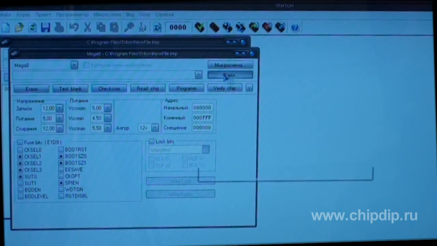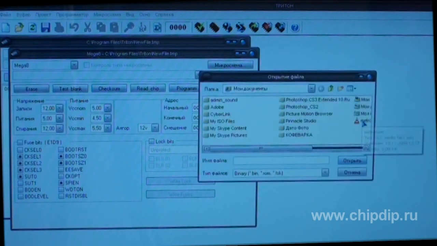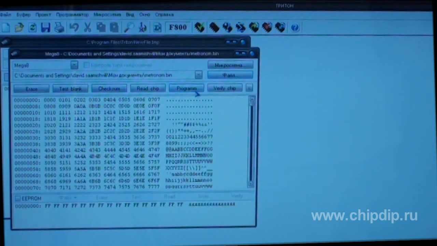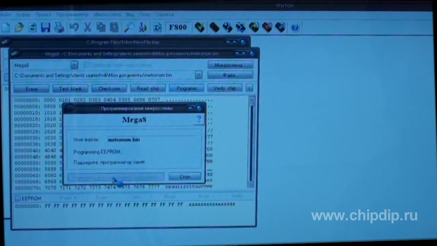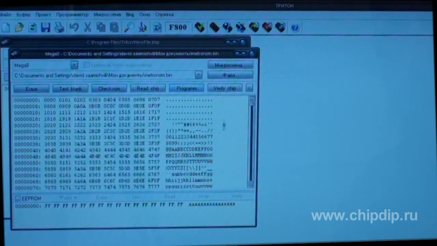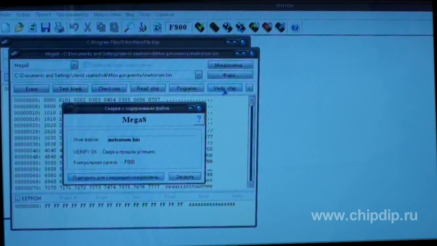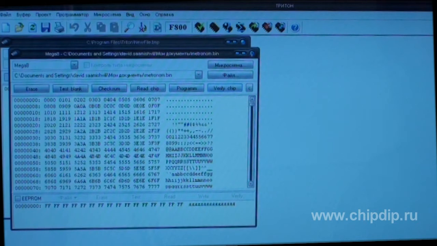Now we open the needed file. It is called the metronome. After that, we select Program. We write our program into the EEPROM memory. So the chip is programmed. Let's check it. The record is correct. After that, we close the program.